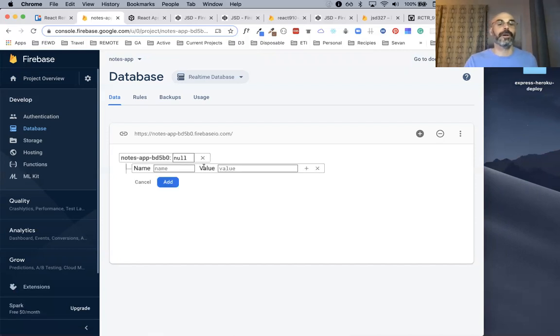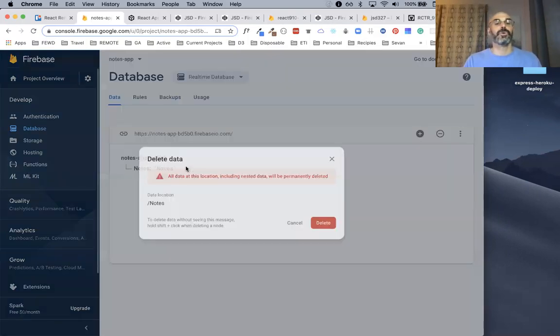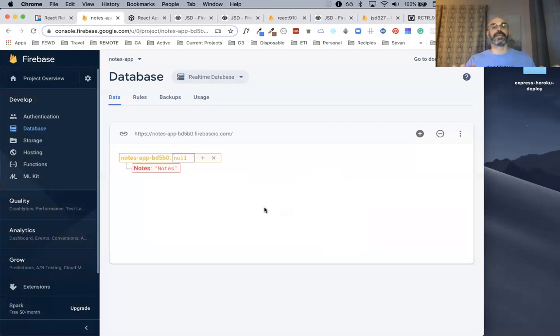We're going to allow the application within React to create that, okay? Once again, I could go here and say something, hey, like notes. I could do this, but that's not what I want to do, okay? So I'm going to delete that. I don't want to add anything here manually. I'm going to let React and the Firebase on the React side do it for us. Okay, so we have our database set up.